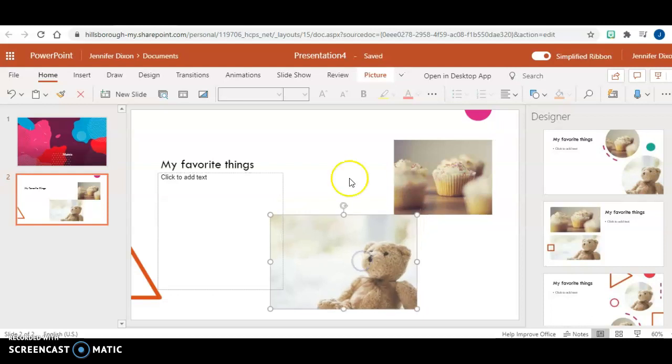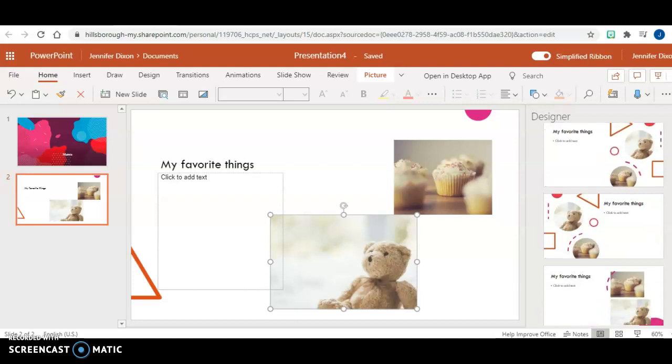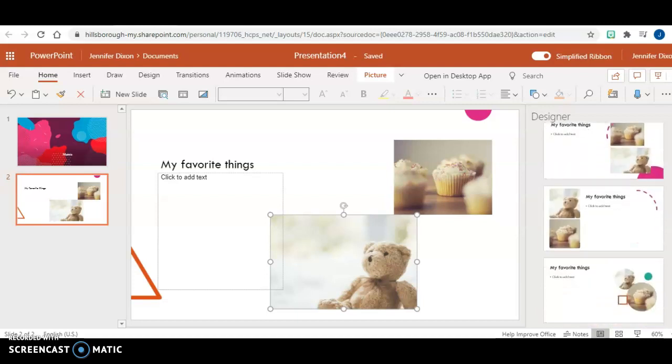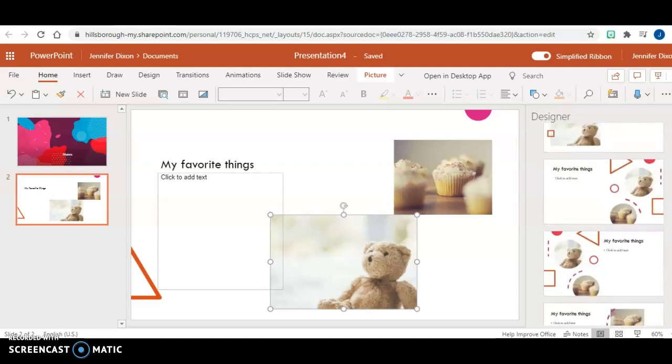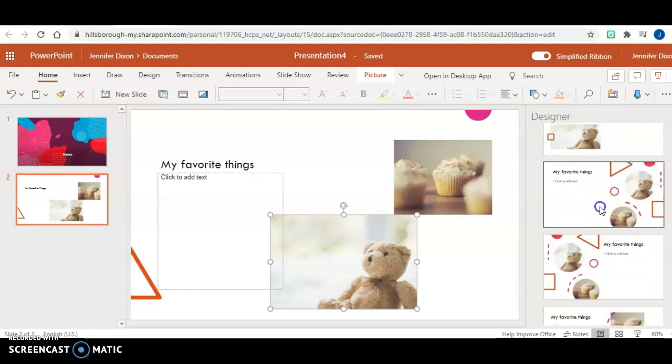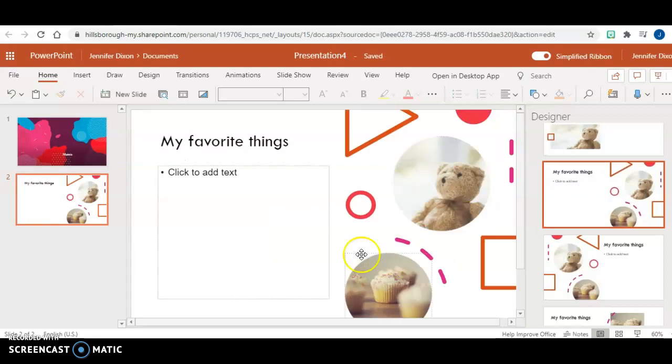I can move that if I want to, so they're not overlapping. I can keep adding pictures. Look over here, though. I can change what my screen looks like. If I like one of these better because my screen looks kind of boring, maybe, just come over here and find one that you really like. I like that one. I like the circles. Look what it did. It fixed everything for me.